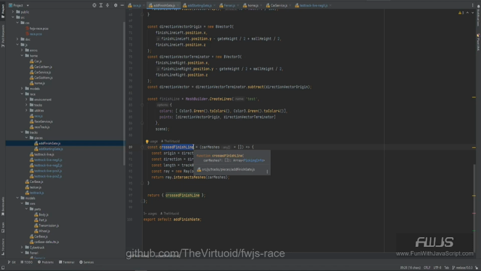And so what I've done here is I created a routine called cross finish line, which I pass the car meshes. When I do my intersecting ray, which draws an imaginary line from one point to another and tells me what meshes it has intersected with, I'm passing it these car meshes. That basically says, as you draw this line, tell me if you collide with any one of these meshes, and if you do, put that into an array.